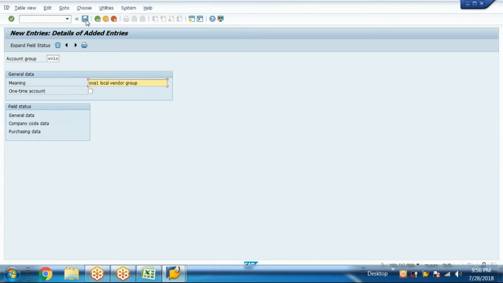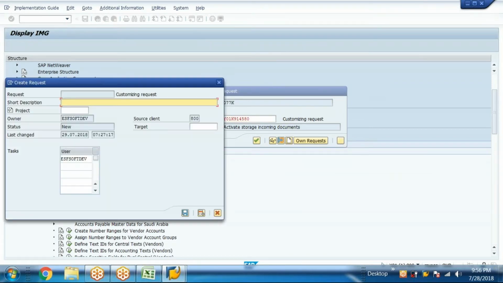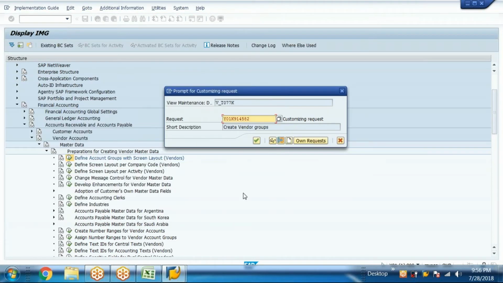Okay. So save. What is the next step? Next step, you're going to create the transportation request, save it into the Excel sheet. Create vendor groups. Save. Control C.